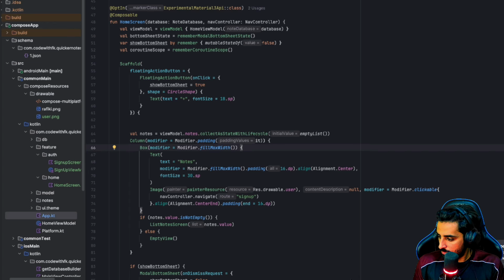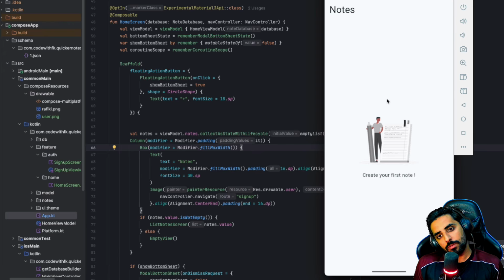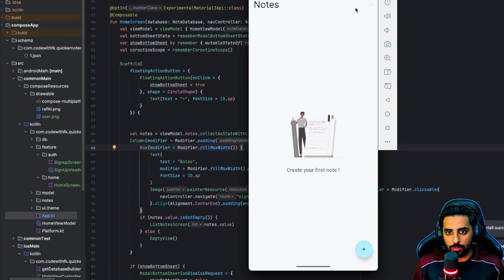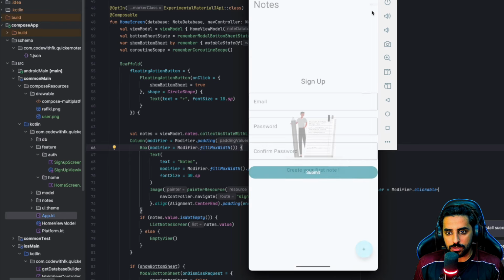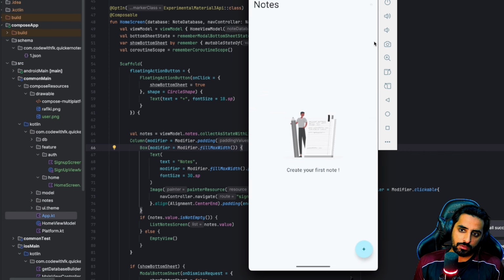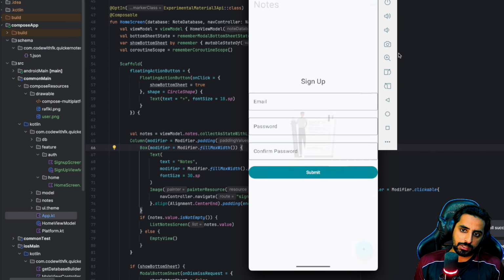Okay, now let's just run this and see what happens. We are over here. The icon is there, but it's too small. When I click on this, you can see that it takes me over here. When I click back, it takes me back over here. So basically this is working.